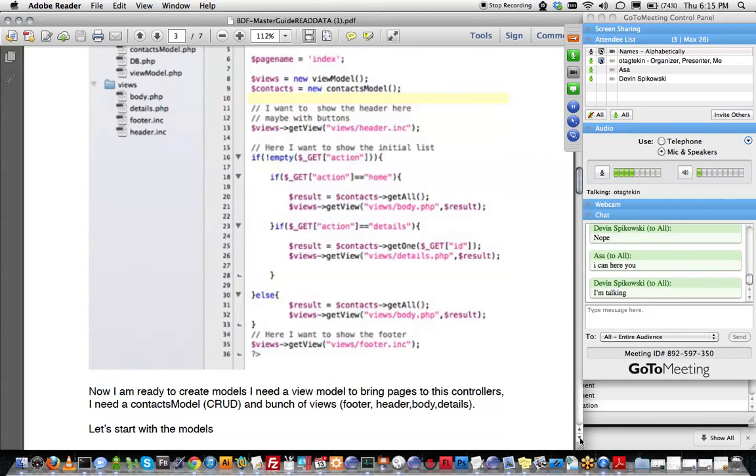If the action equals details, that means I'm not trying to display all the results. I'm basically showing the details of the item that is selected. So I'm passing an ID into the getOne method inside the context model. This time I'm getting a new data set, and I'm loading that result into the get view details.php. And that's basically it. And the else is pretty much the same thing as line numbers 18 to 22, almost the same thing as line numbers 30 to 33.